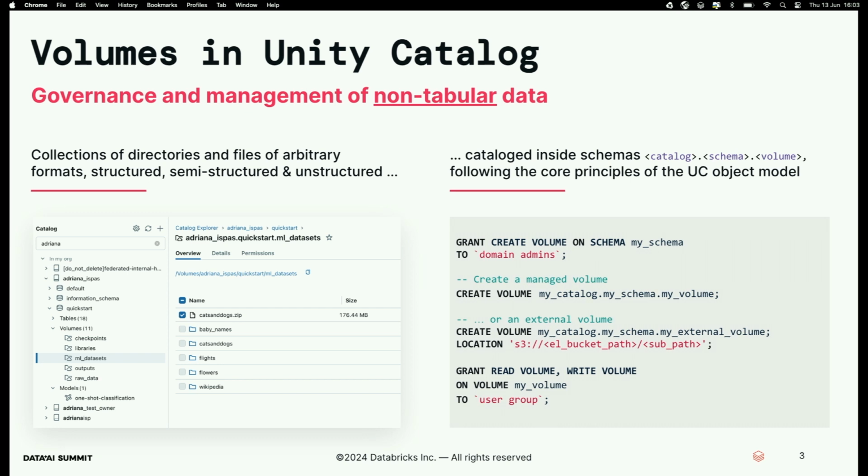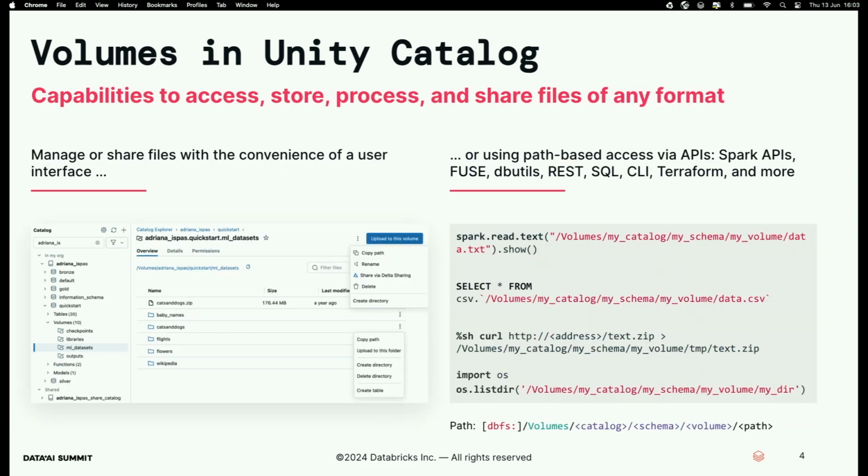But that's not all. Volumes are not only about governance. That's really important, of course, but volumes are also about allowing you to work with files, for example, to process files as part of different workflows that you might be running. So in that sense, we can also see volumes as a convenient way to work with files in your preferred way. You can work with user interfaces, and we've actually put a lot of effort into providing a user-friendly experience for browsing the content of volumes, but also, for example, uploading and downloading files, creating and deleting directories, and so on.